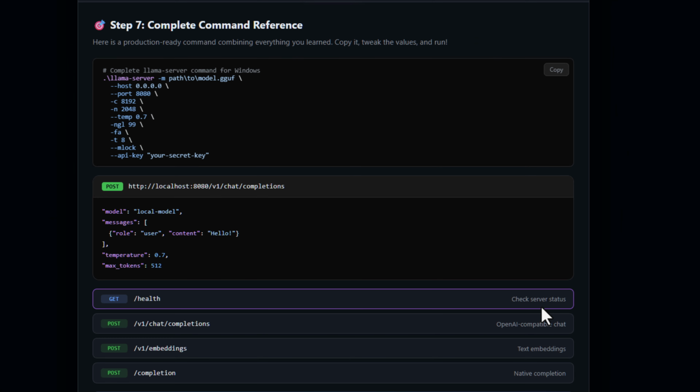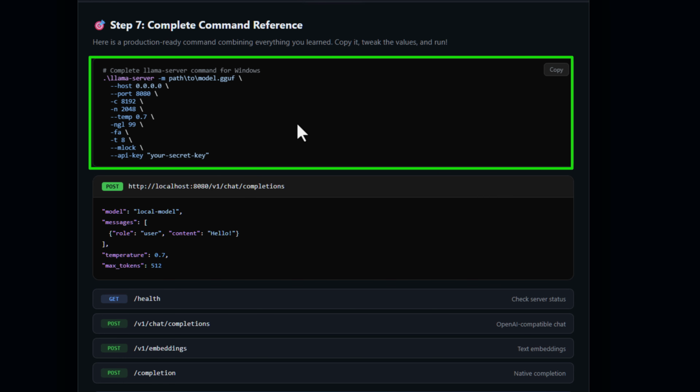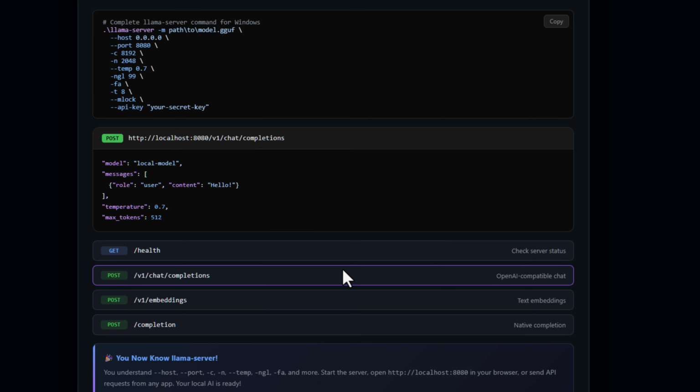And here is the final step actually. You can add many different options in one line, so you can specify all the flags in one line in your terminal. Here we specify the host, port, context, n-predict, temperature, ngl, and fa. Those are the most used options in order to serve your AI model locally.